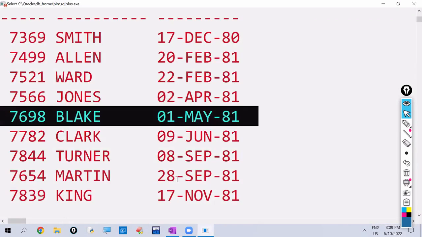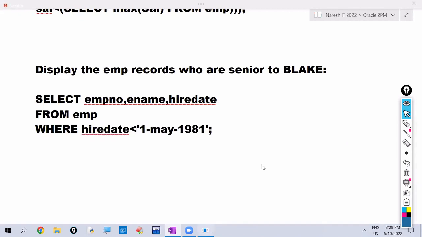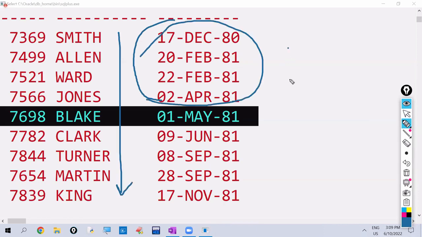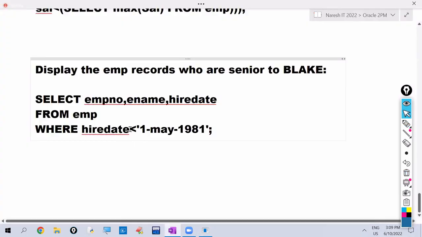Okay, sorry. Less than, not greater than, less than. These are the less values, in ascending order. So the employees who joined before Blake, meaning less than 1st May 81, we want. So we have to use less than here.